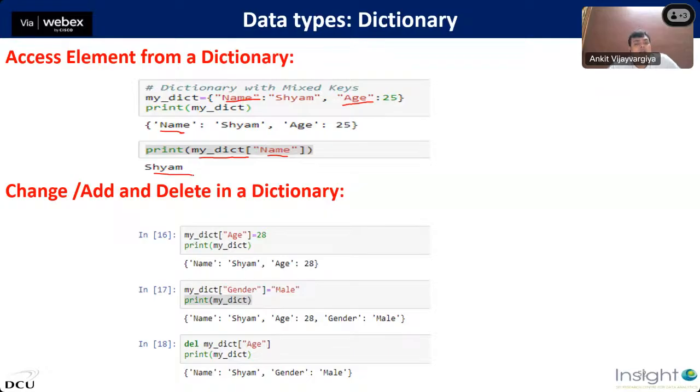If you want to change, add or delete in the dictionary, so like if you want to change this, age is 25. If you write my dict age is equal to 28, then this 25 will be changed. So here you can see 28. If you want to add, my dict, the name of the dictionary, and then gender equal to male, then it will add to the dictionary. If you want to delete, then you can use the delete command, del my dict age, then age will be deleted from the dictionary.